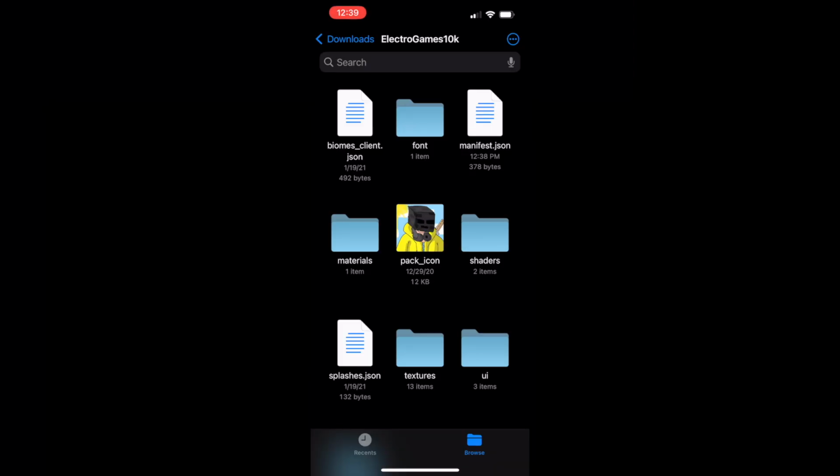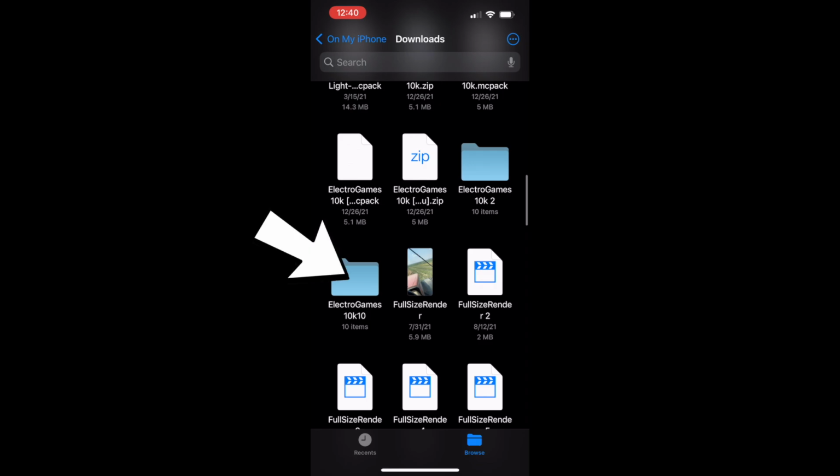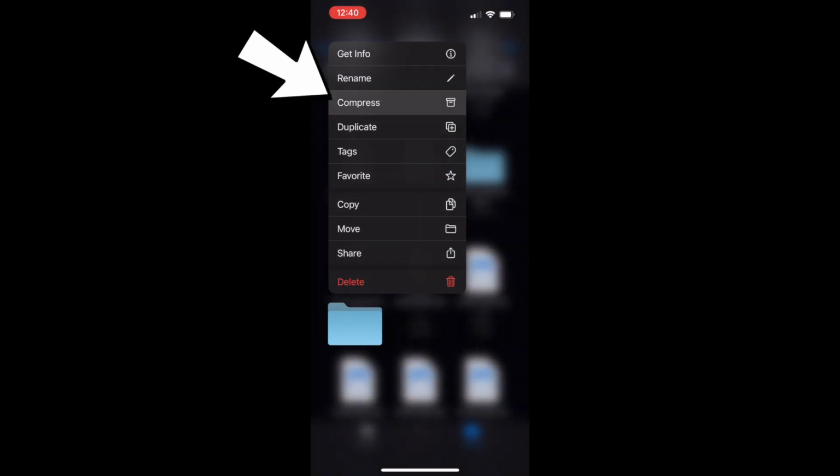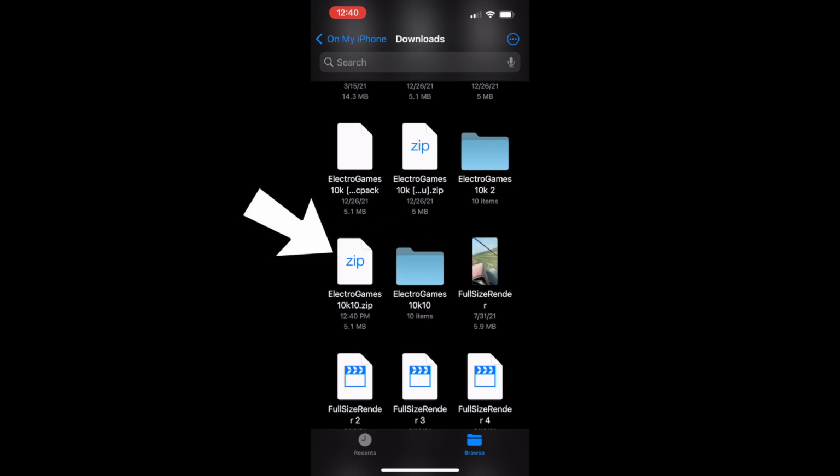Now go to the top left where it says downloads and press that. It'll take you to your downloads page, and you want to locate the folder that we just put that custom manifest file in. Mine's the Electro Games 10K right here. Hold down on that folder and go to where it says compress, because we need to turn this back into a zip file. After you press compress, it'll turn it into a zip file right here. That's the zip file. And now we need to go onto the internet and convert this zip file back into an MC pack, and then we'll basically be done after that.